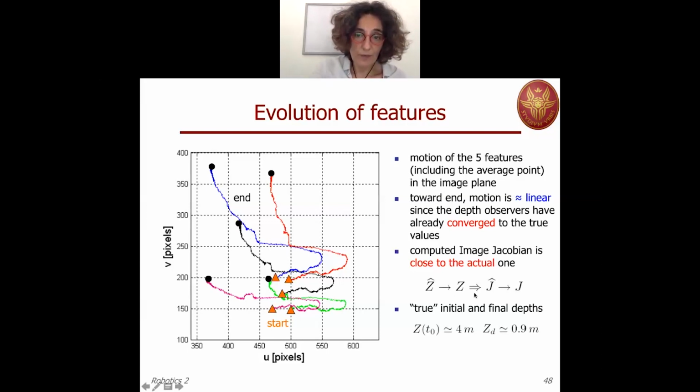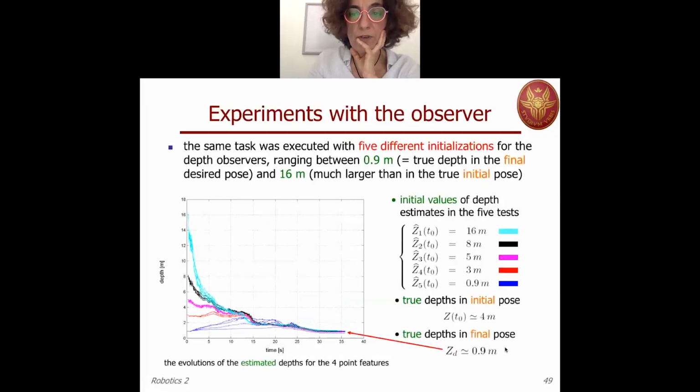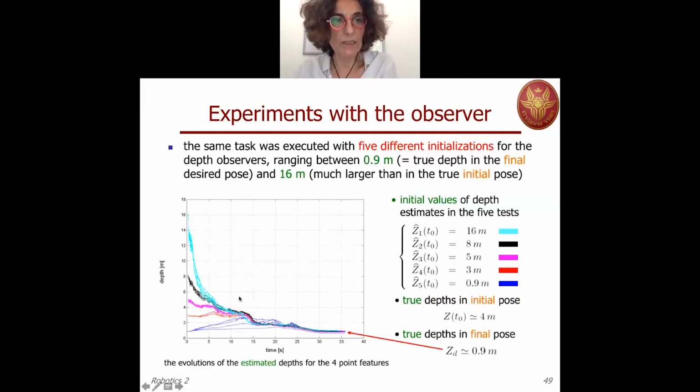So here we have the estimate of Z converging to the real value. Also, the estimate of the image Jacobian converges to the real one. Here we have the true initial and final depths. And in this plot, we have the evolution of the depth in 5 different experiments with different initialization.